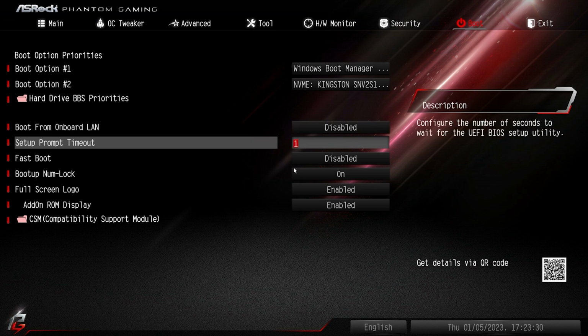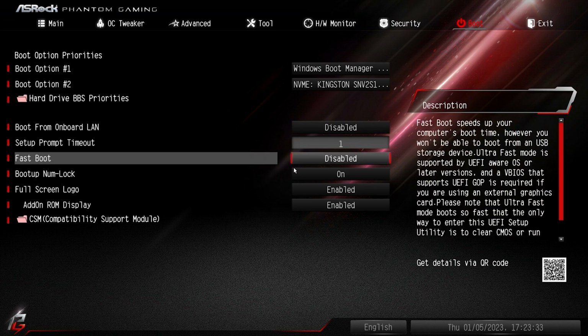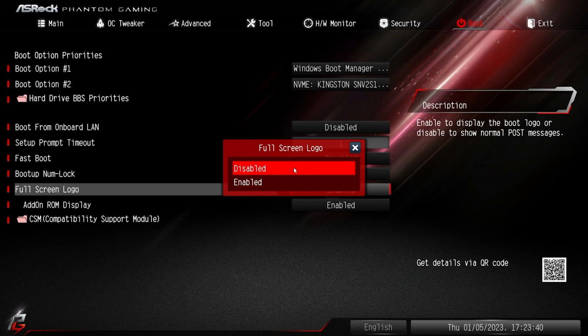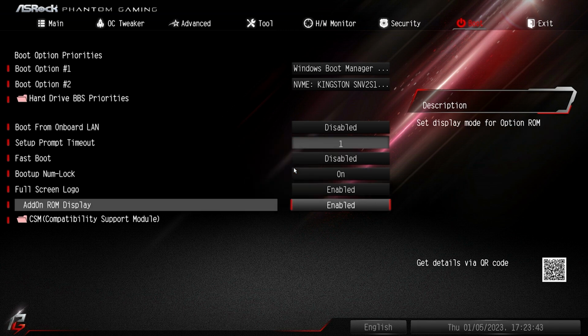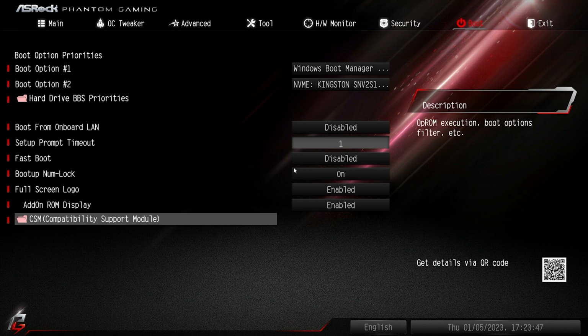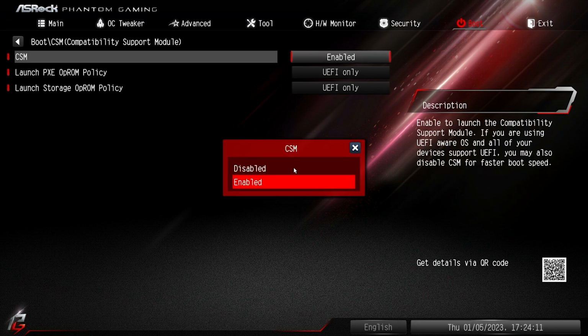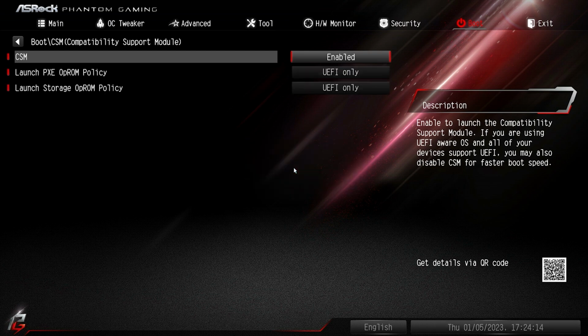Boot from onboard LAN you've got enabled, and setup prompt timeout. Fast boot you can enable or disable, and the boot up numlock full screen logo you can choose to have enabled or disabled, entirely up to you. And you've got your add-on ROM display and your CSM. So if, like I said at the very beginning, you have a particular part of your system which isn't compatible with UEFI 100%, you will need to enable CSM compatibility support. Or if you've got a drive which was formatted MBR not GPT and you're trying to reuse it from an older system or just a different system, then you may need to enable that. So you've also got the option for enabled or disabled. So if you disable CSM, it automatically becomes UEFI and vice versa. So that's those options there.